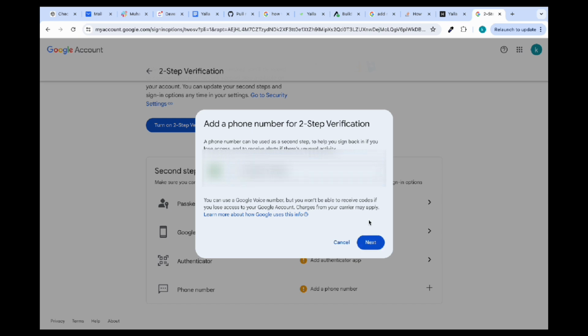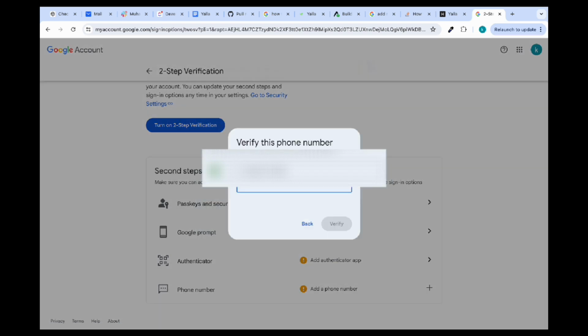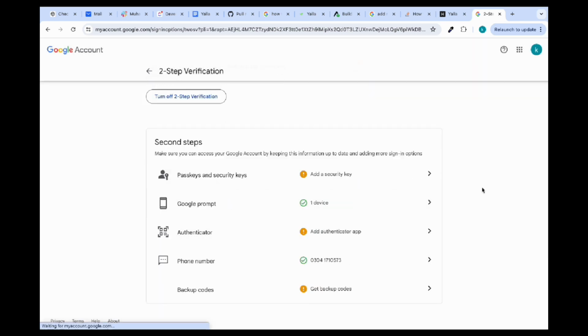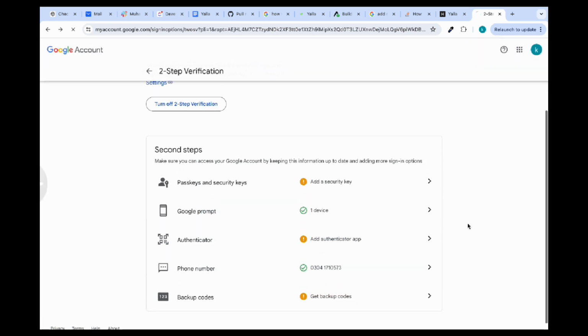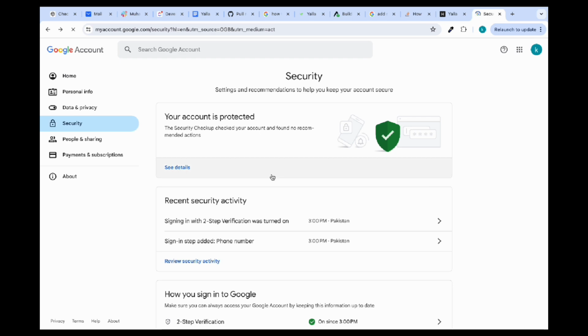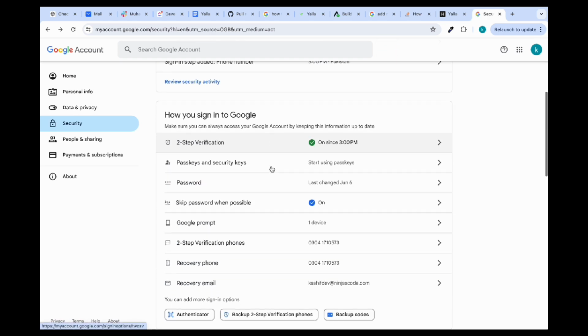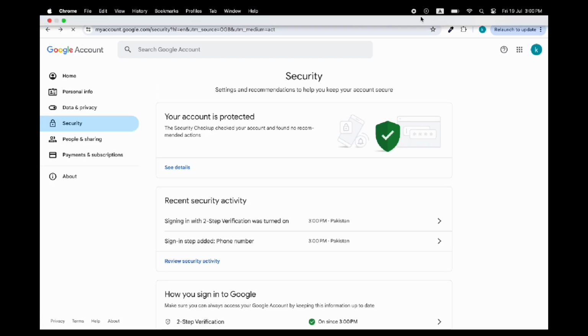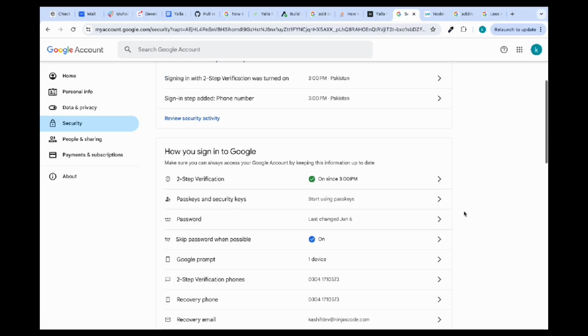Click on next, and this will send a code to your phone. Just type the code over here and click on verify. This will turn on the two-factor authentication on your account. After that, you can go back. You can see the status of the two-step verification. Just refresh the page to make sure that everything is fine.